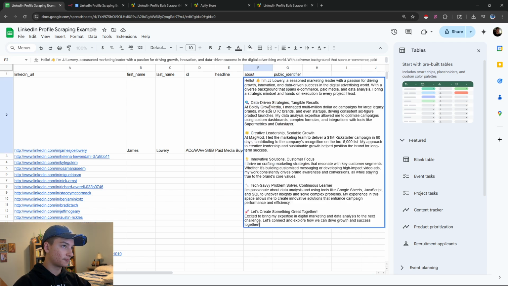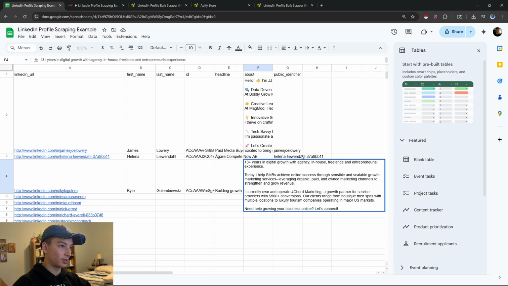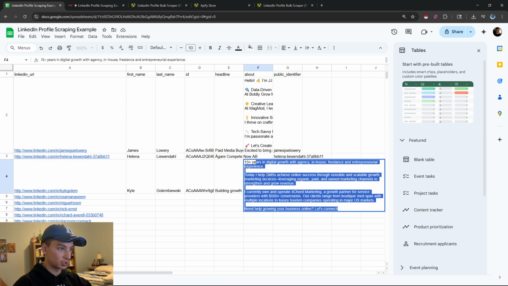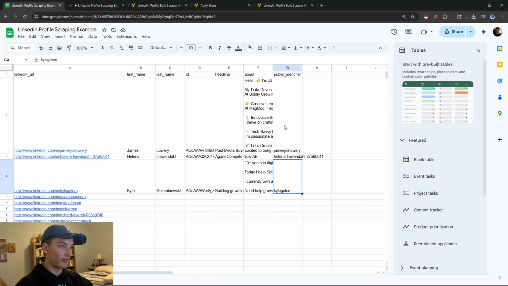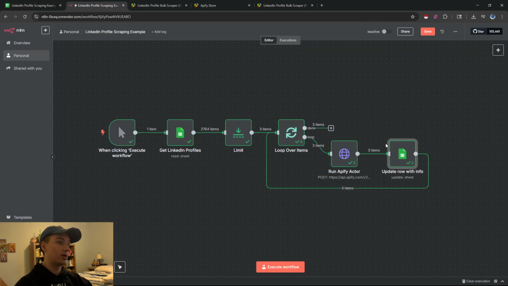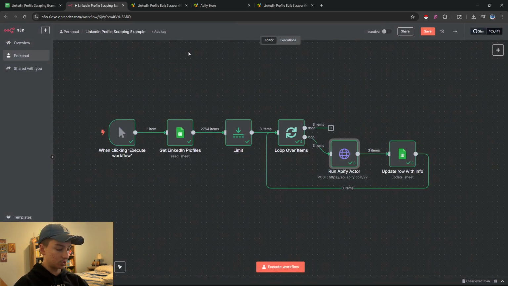So here's one. We get back the whole about page. I mean, that's just super useful already. We get a headline here. I guess this guy isn't super active on LinkedIn, 13 years in digital growth with agency. So yeah, for each of these leads, we have an ID, we have an about, we have their public identifier, and then their first last name ID. Again, map in whatever info you want, but hope you found this video useful, and that is how you can scrape LinkedIn profiles super fast with Apify and N8N.